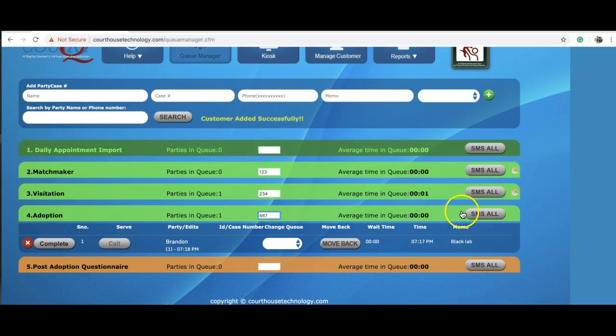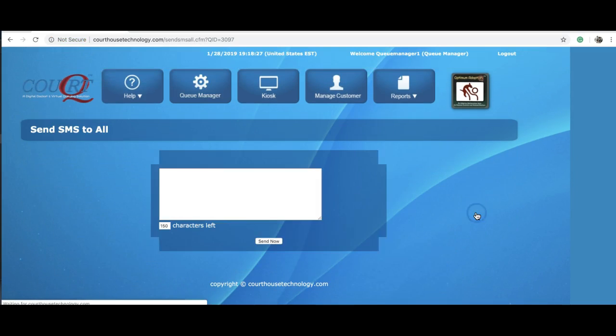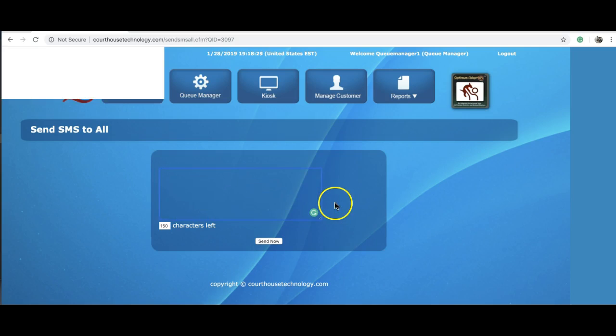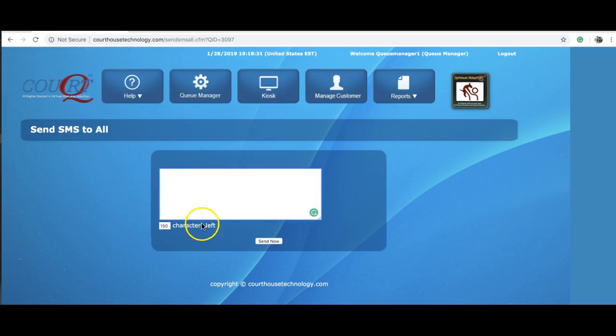Now, if you had a lot of people in the queue and it's getting late in the day and you're going to be closing soon, you can click here, and this will send a broadcast message to everyone in the queue. So that tends to be very helpful.